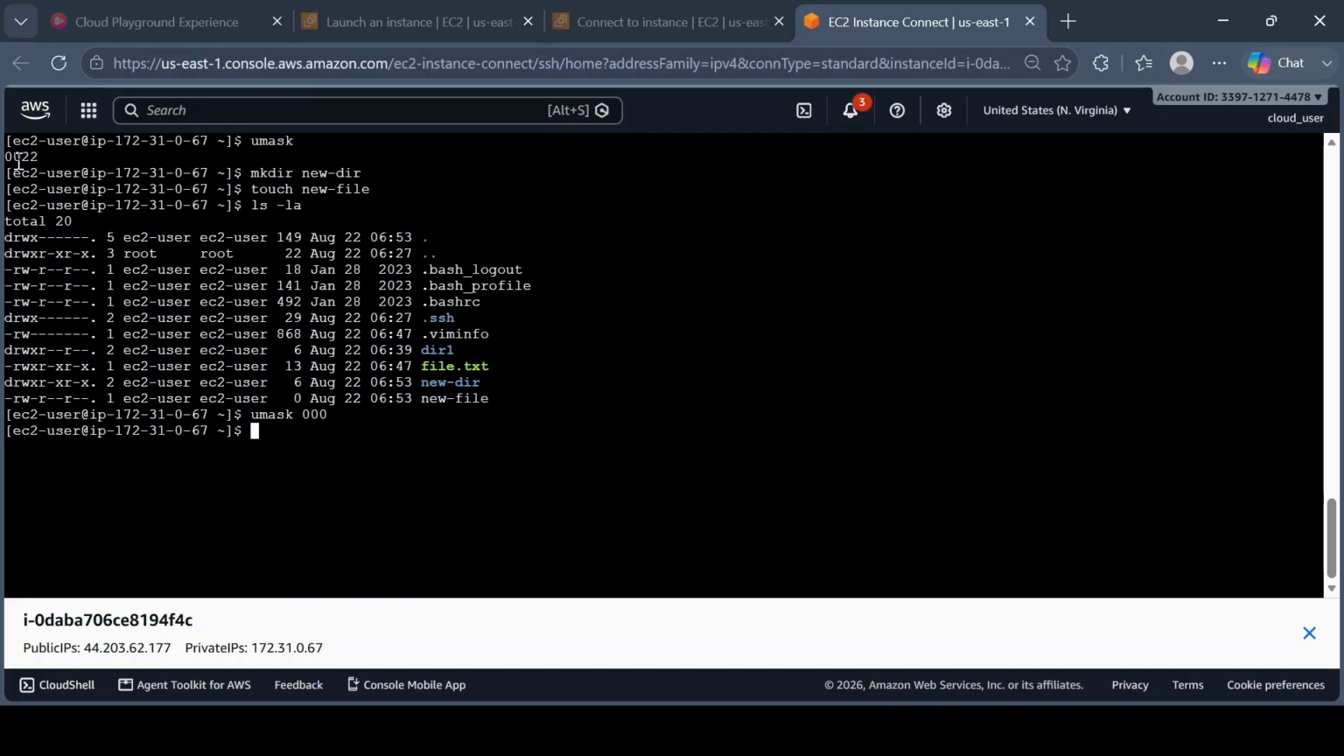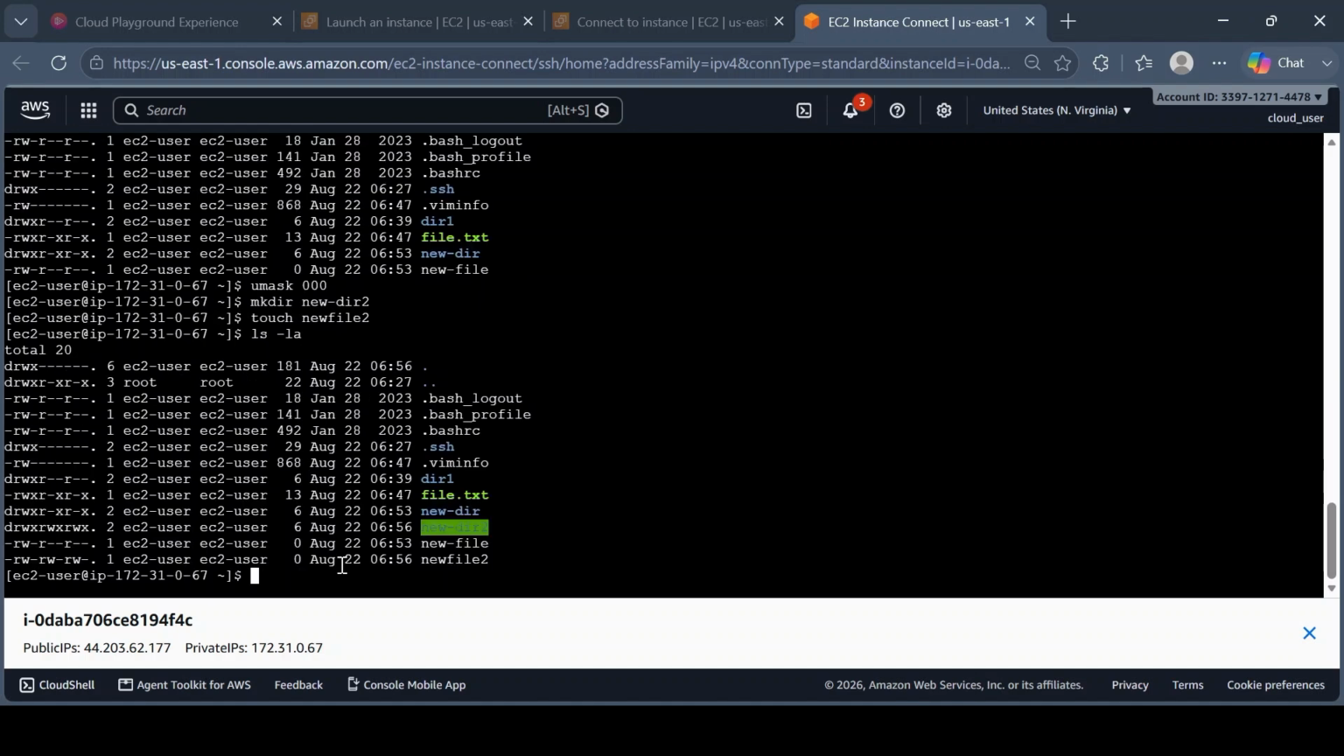Okay. umask 0000. Now let's create a new directory. Sorry, directory. New directory, new dir 2, touch new file 2. Okay. If I do ls -la, you can see the new dir which we have created is having complete full permissions.